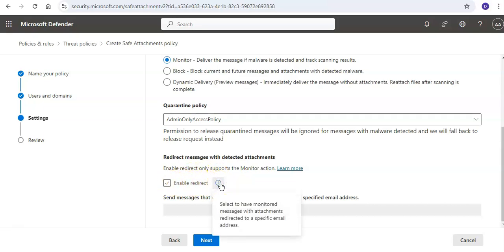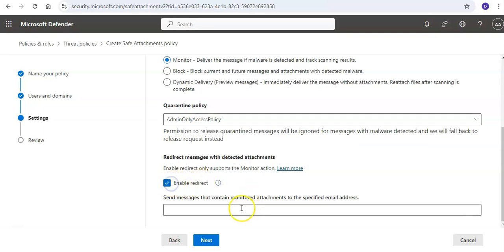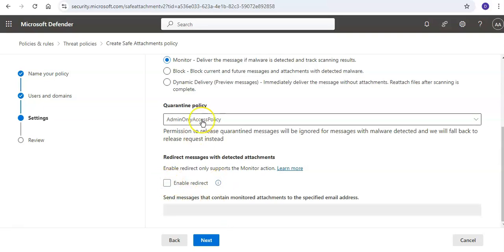So what it would do is select to have monitored messages with attachments redirected to a specific email address. If you enter this, you will have to send messages that contain monitored attachments to the specified email address. I don't want it. This is the default quarantine policy that is enabled, the admin only access policy, which is used for malware detections by safe attachment policies.